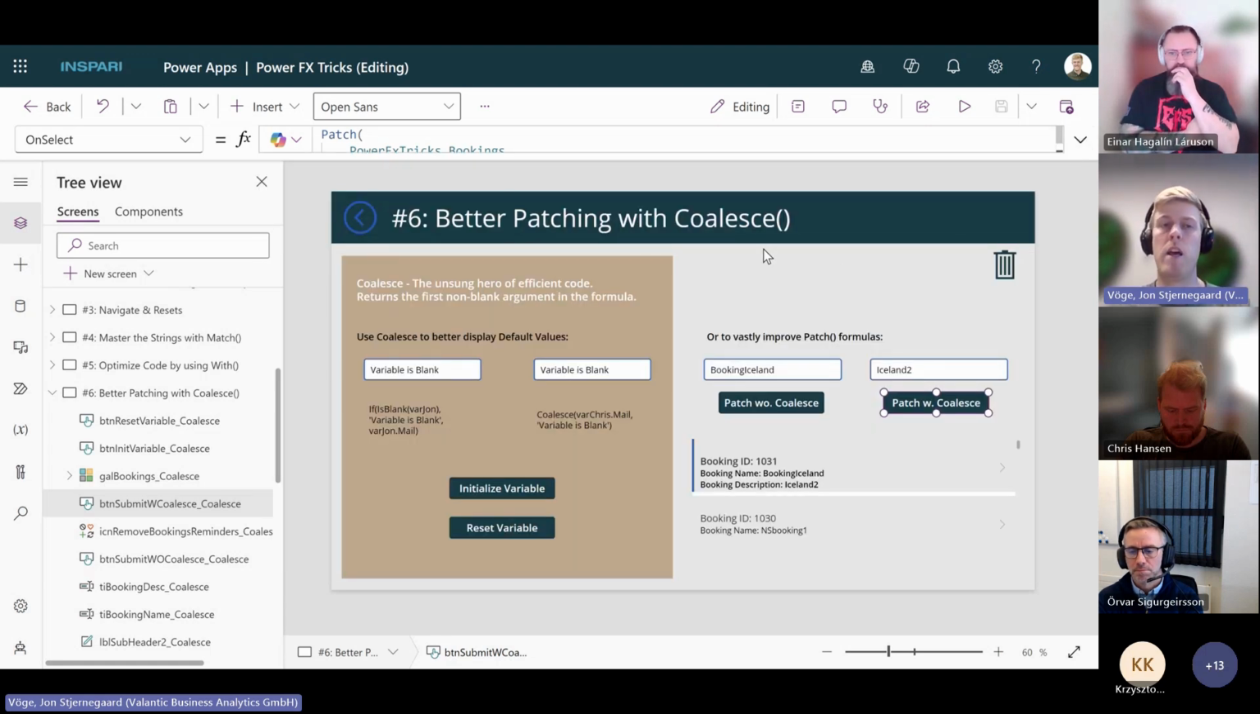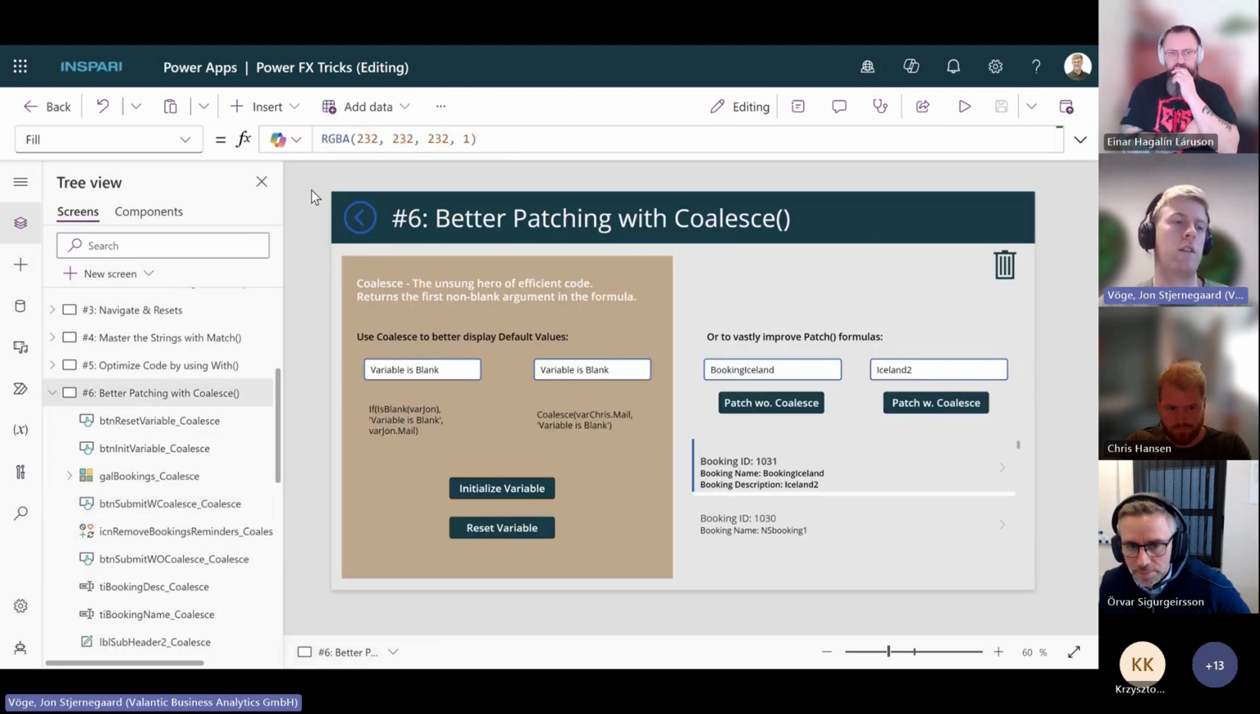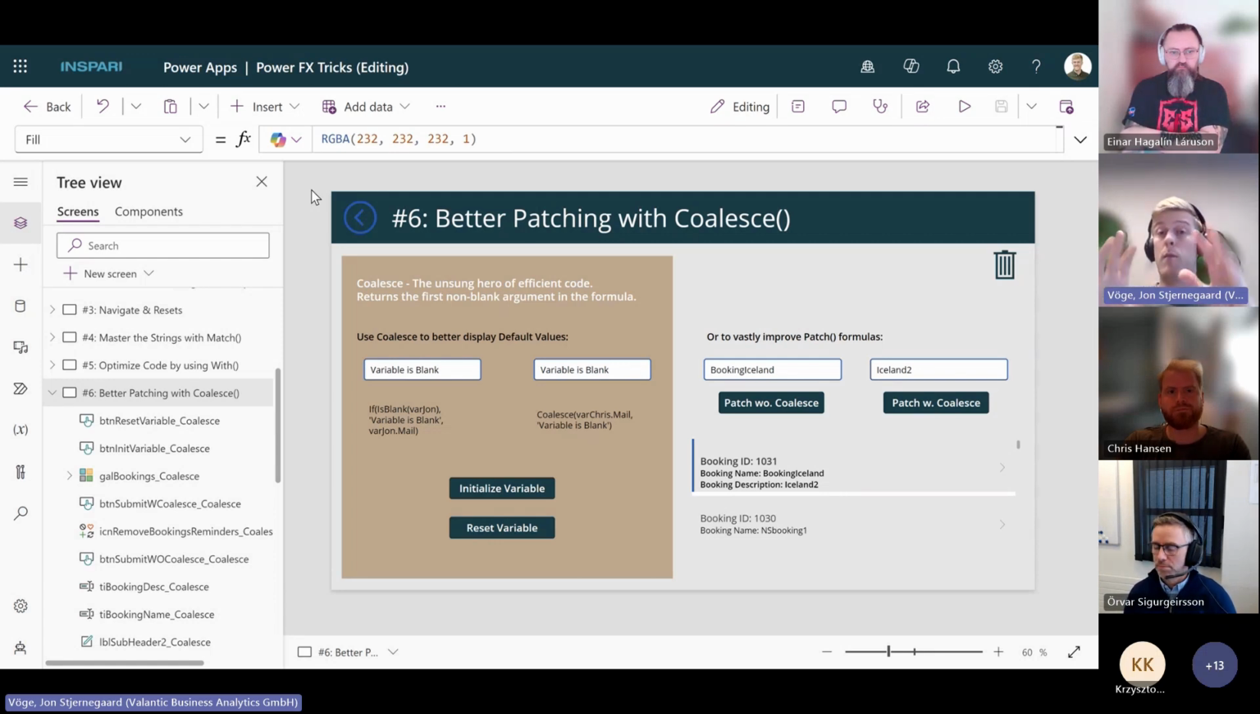We're not done talking about Patch. Another really neat feature that I realized working on a project a couple of years ago is that sometimes when we create records, we need to create parent and child records at the same time.